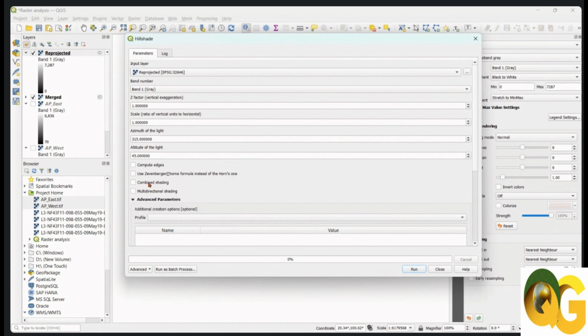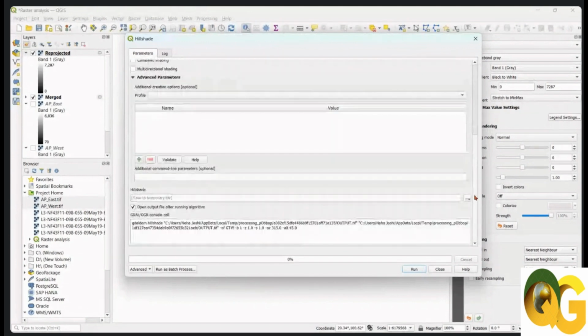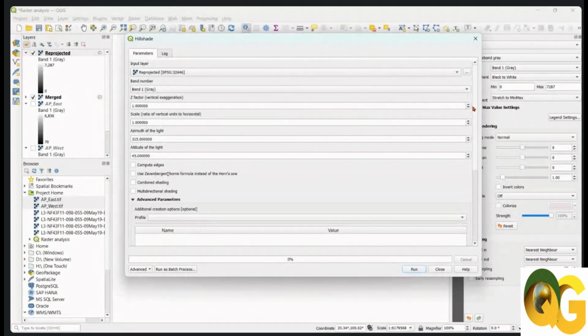And you can also combine your shadings. And if you want to create multi-directional, as we discussed in our theoretical part, you should check this box. Right now I will go with the default things, and I'm going to use this reprojected layer.